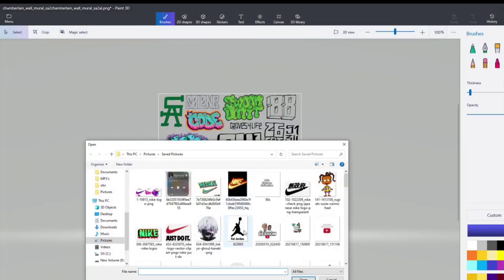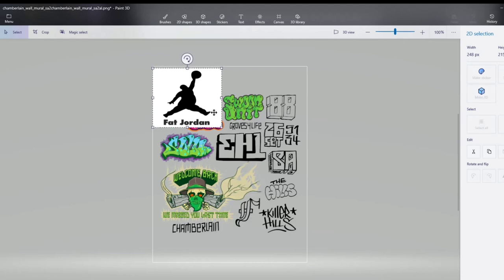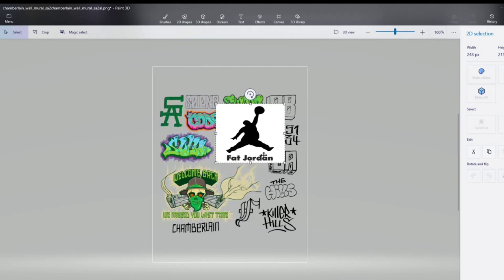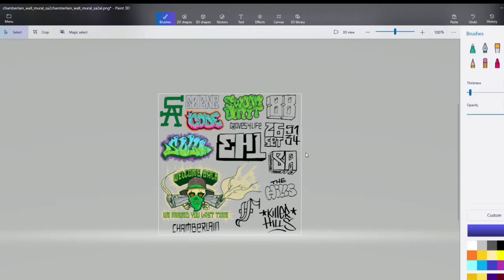Insert. Let's insert Fat Jordan again. Now, these white lines are no longer right here. They expanded some. So, if you save this, put it in the game, your work will be all messed up. I promise you. So, I'm going to show you guys how to make guidelines, so you always crop it back down to the perfect size.